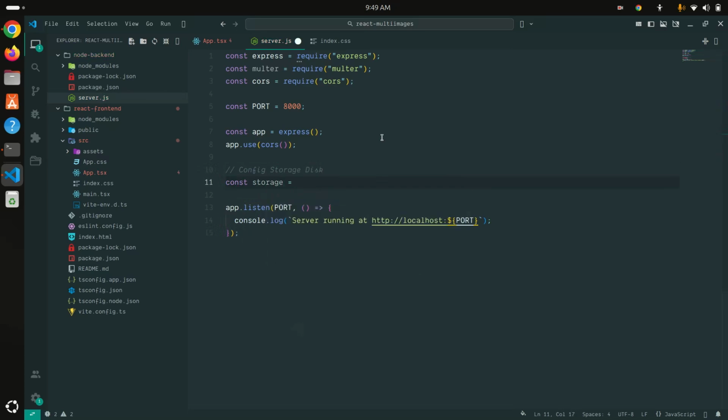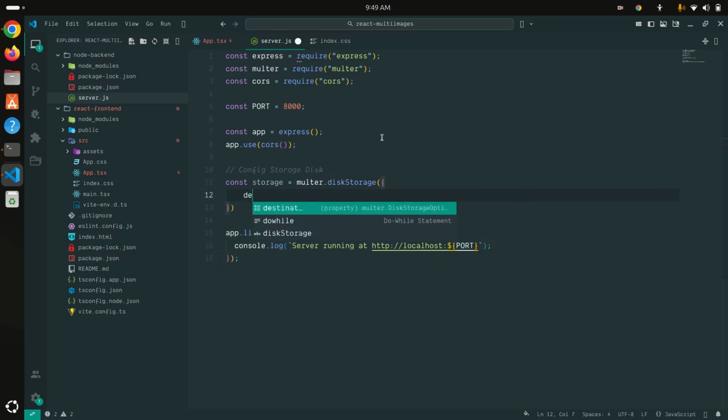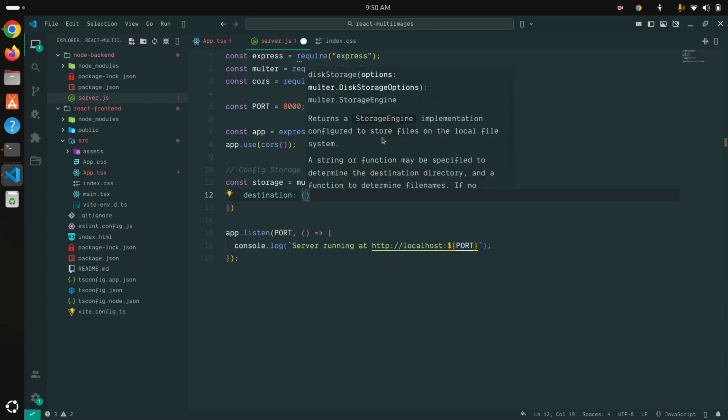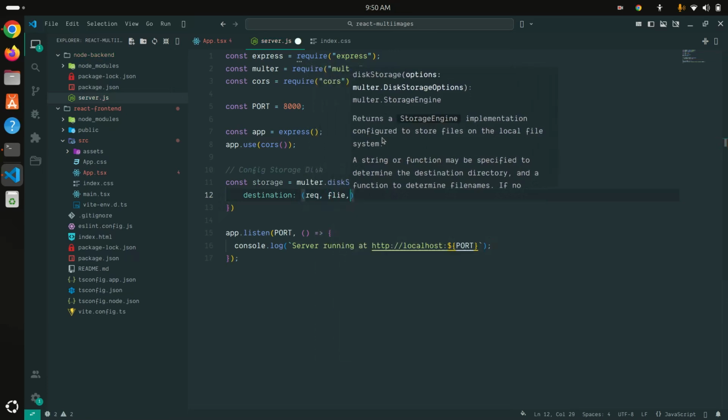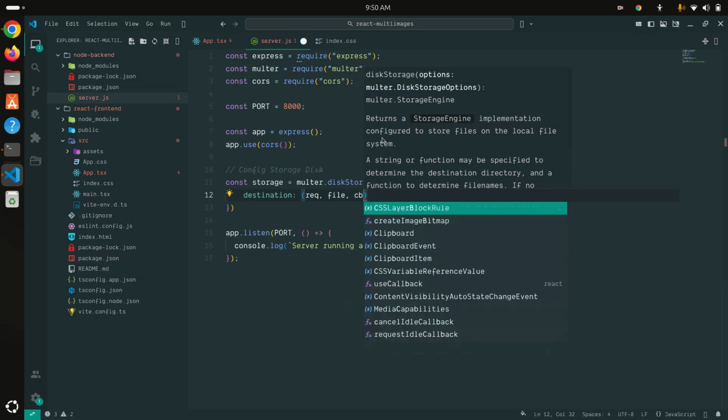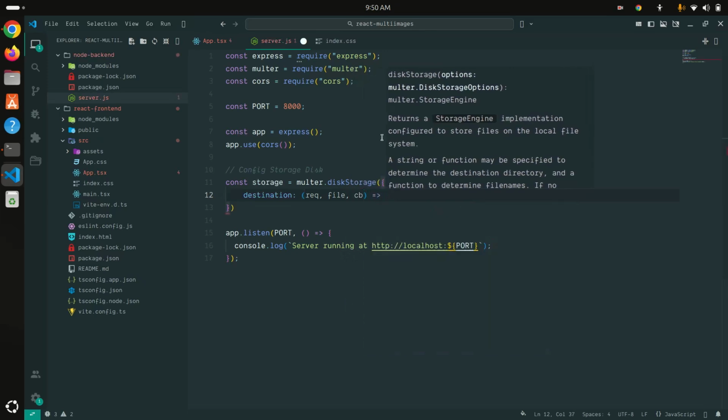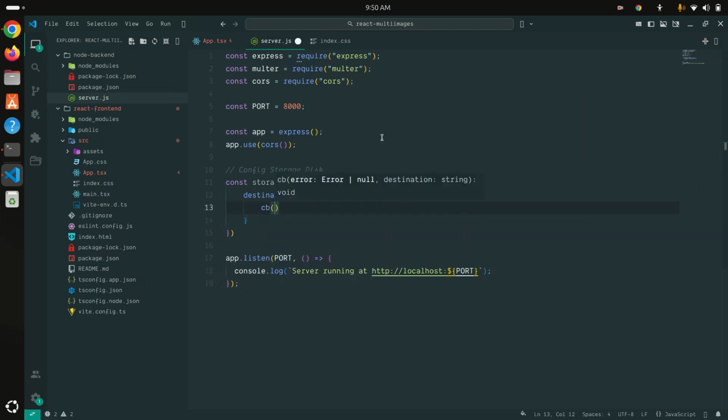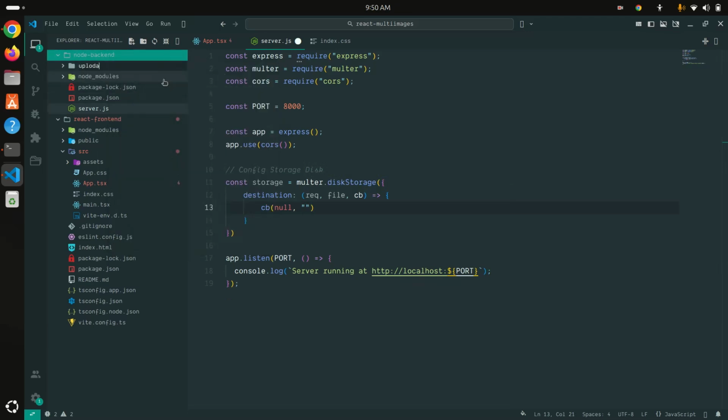Okay, and in this variable I am going to define multer.diskStorage. Here, the first argument I am going to define is destination, so where it should be stored. That will take arguments: request, file, and cb. Then I will use the cb function, and the first argument will take null and the second argument will take the folder, so where these images should go. So I'm going to create a new folder over here, and that's called uploads.